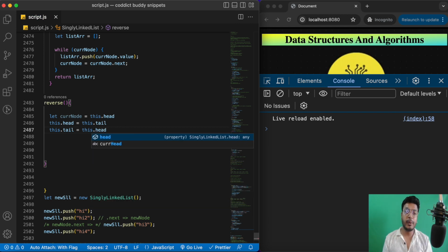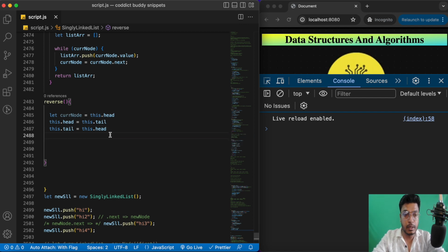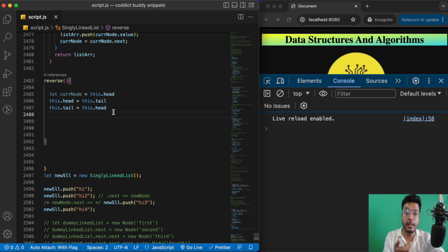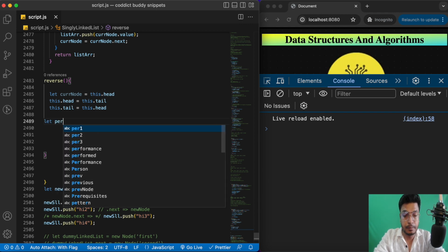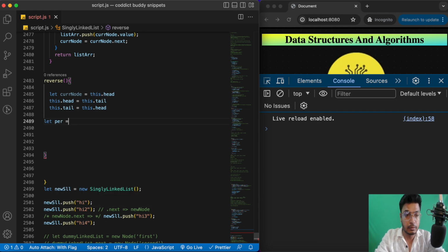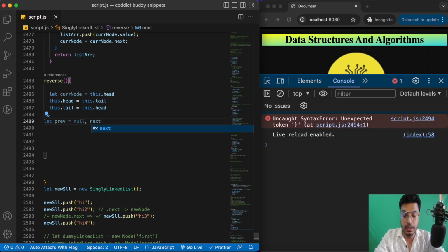Here we have done the swapping: we made the head the new tail and the tail the new head. I think so far so good, right? Now we need two more variables in order to reverse the middle nodes, the nodes which are in between. For that I will take let previous as null, and then the other one I will take as next.